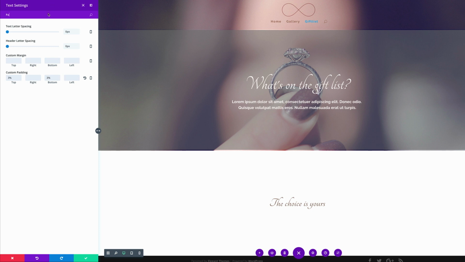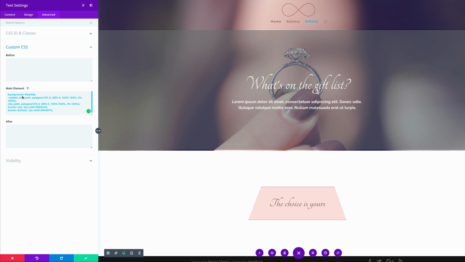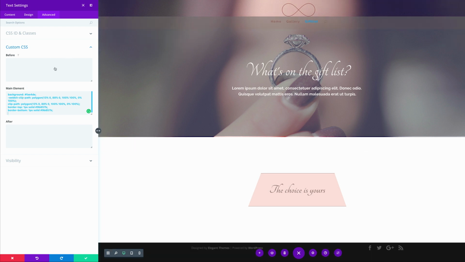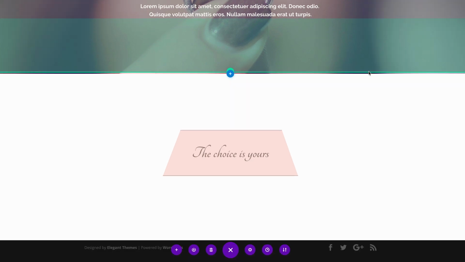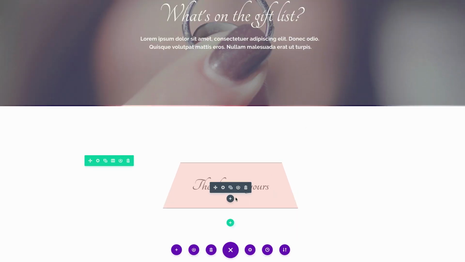Let's clear this and go to the advanced tab because now it's time to add our CSS code. So we're going to come here to the advanced tab, click on custom CSS, and then we're going to paste this code in the main element. Now, if you'd like to follow along, this code can be found on our post, which I'll link in the show notes below. Okay, so that's looking good. I'm going to go ahead and save this. Okay, so moving on.